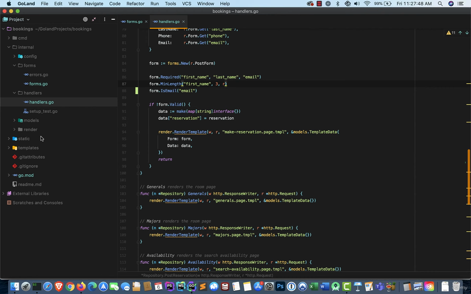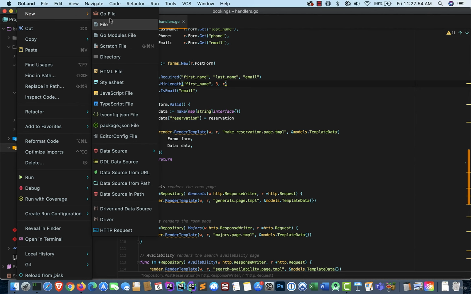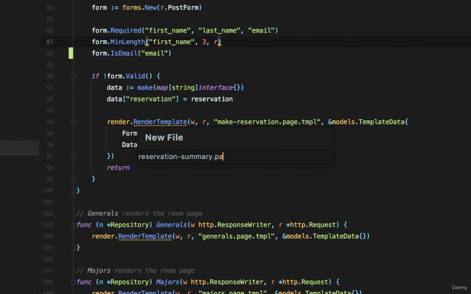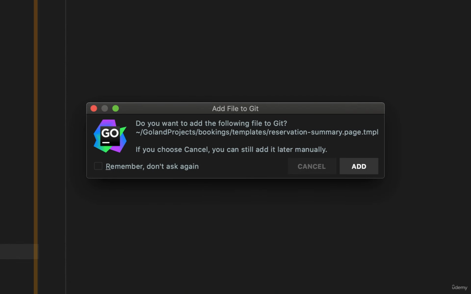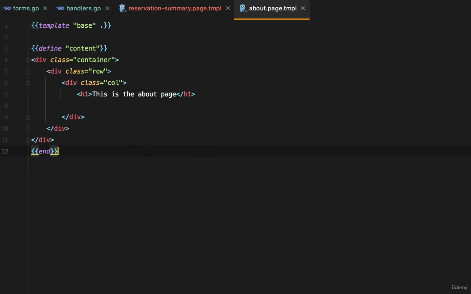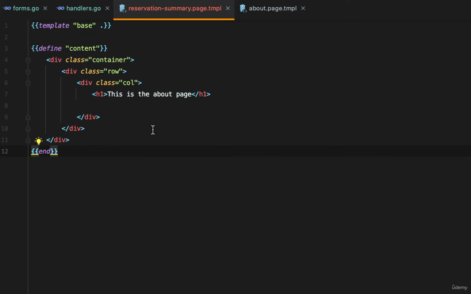So the first thing I'm going to need, obviously, is somewhere under my templates, I'm going to create a new template. And I will call that new file, not a Go file, I will call it reservation summary.page.tmpl. And this is just going to be a summary page. So I can go to the About page, for example, and just copy everything in there to give it a kind of starter.